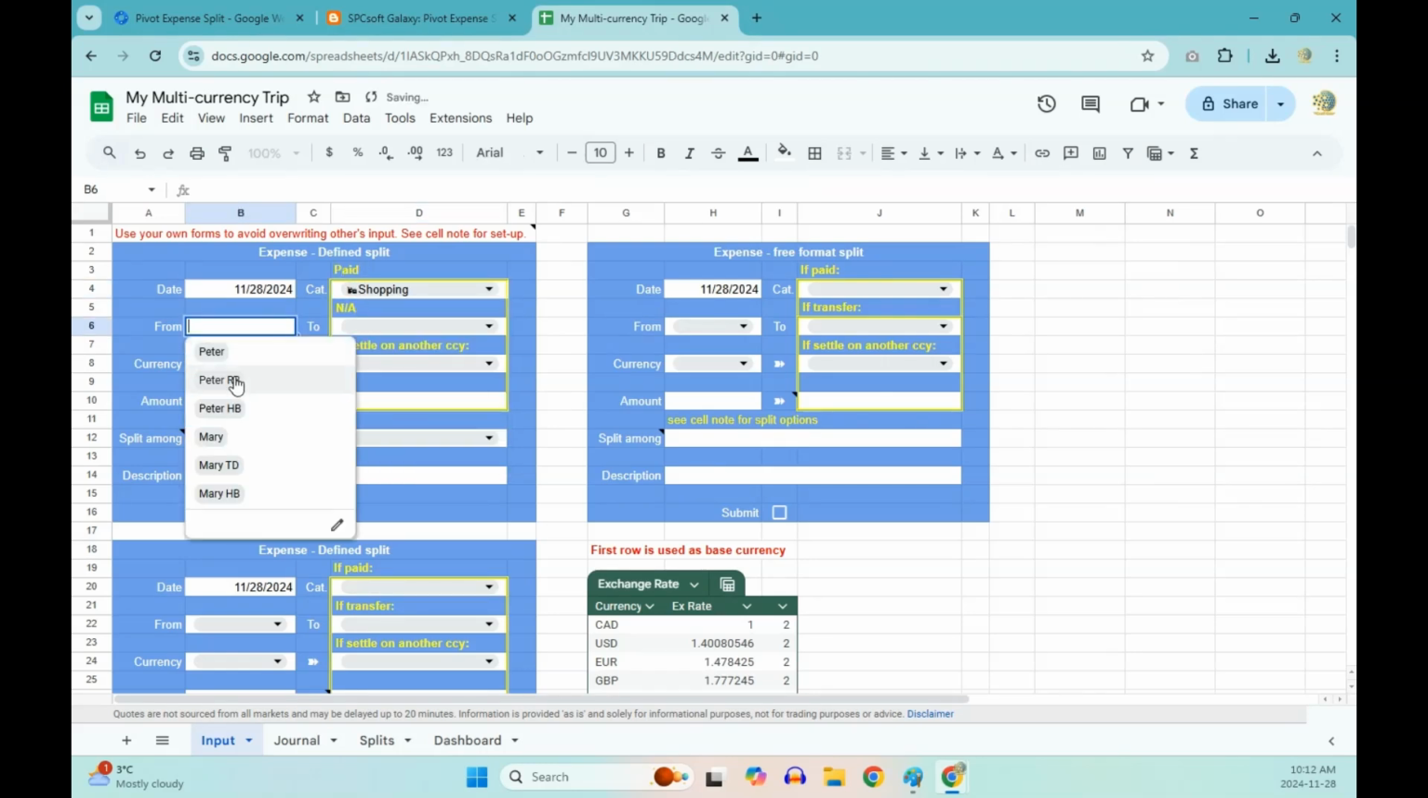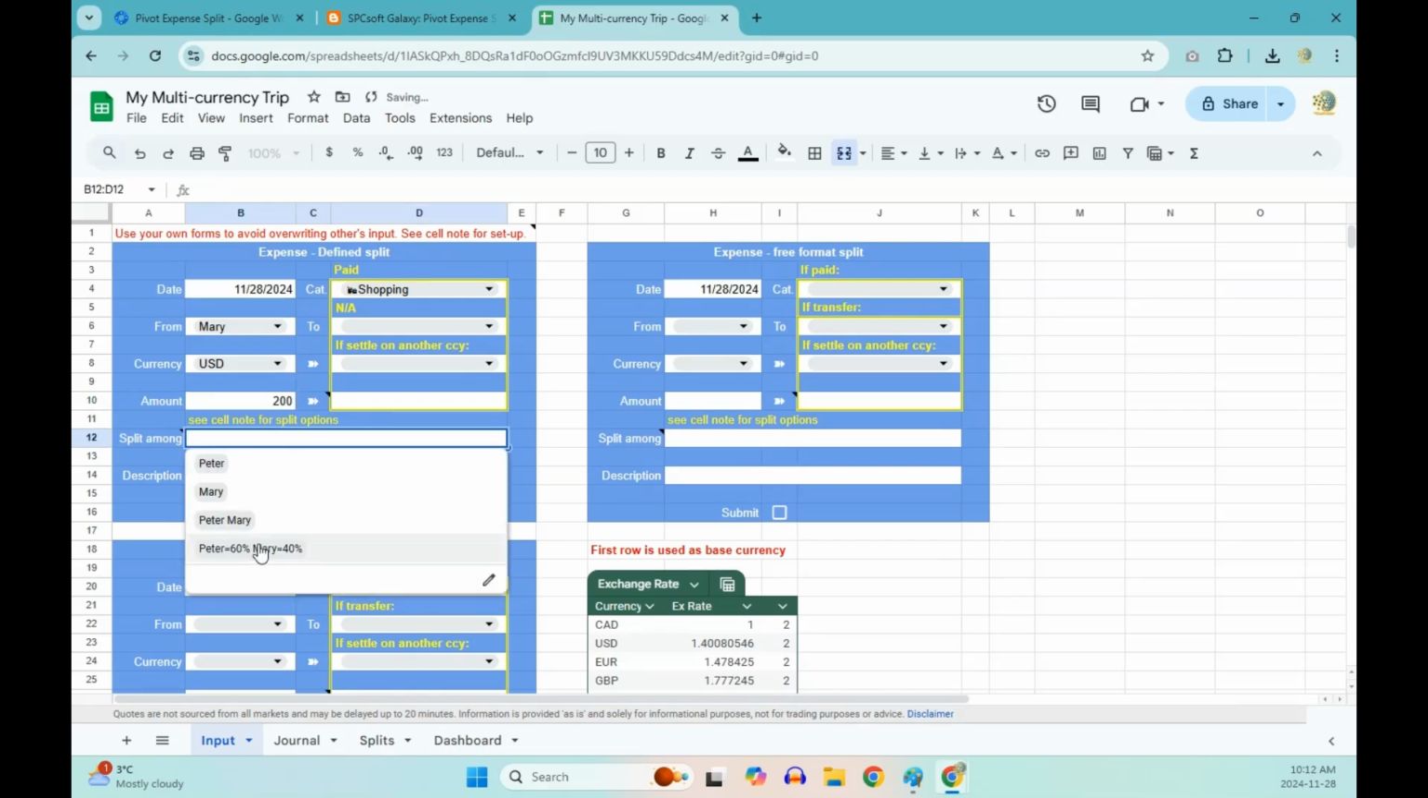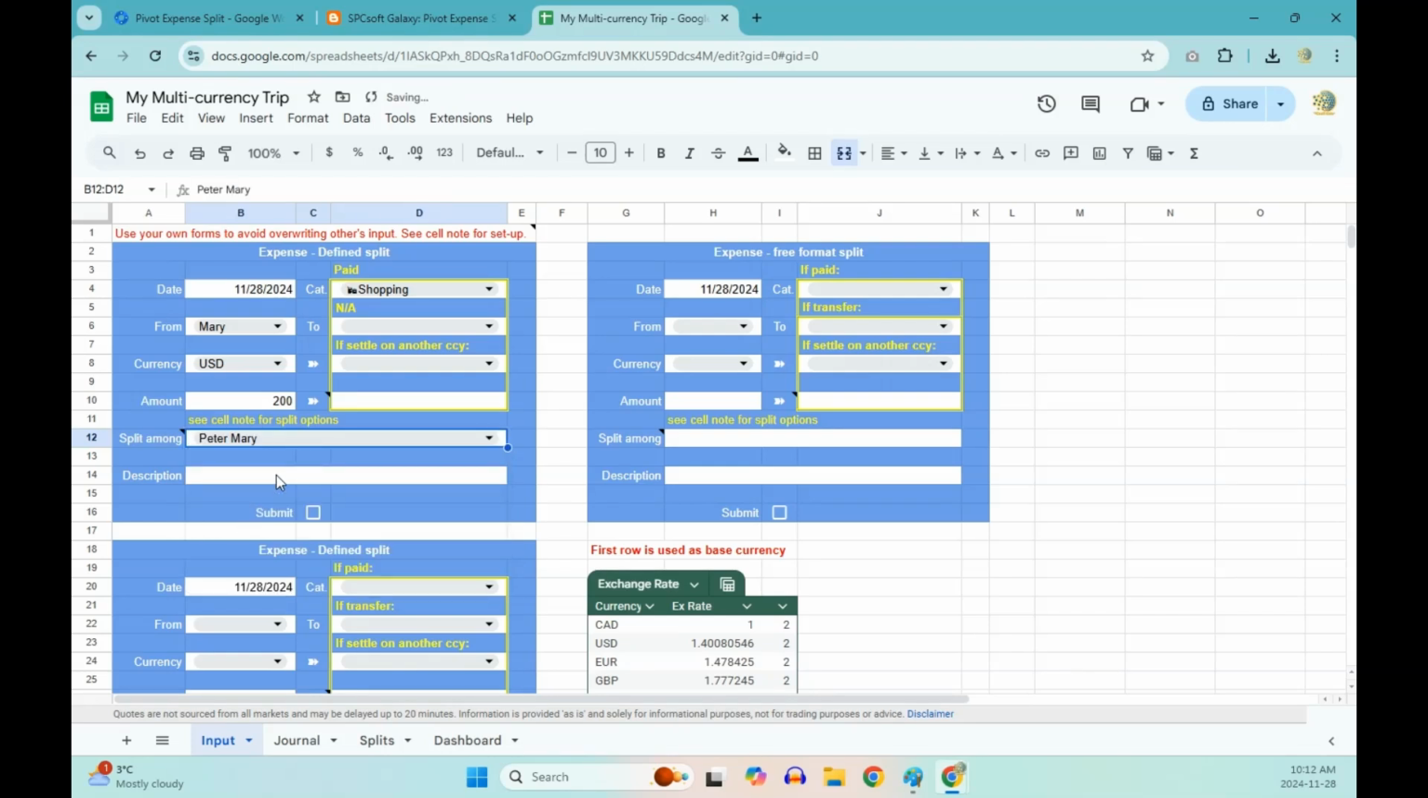You can try entering an expense using the demo drop-down lists, which you can customize to your own later. On the left side, there are multiple input forms for defined split option. While Google is updating the submitted form or you are offline, you can continue input in the next form. On the right-hand side, there is one form which you can enter the split option according to the cell node on the left. When input is done, click the Submit checkbox, which works for desktop and mobile device.